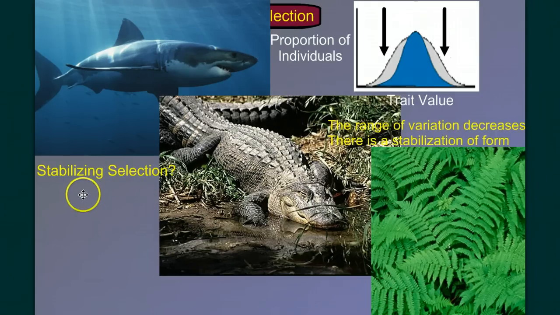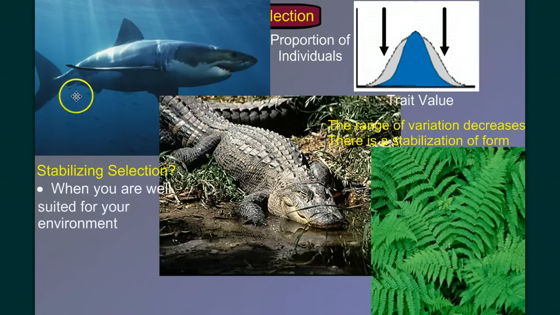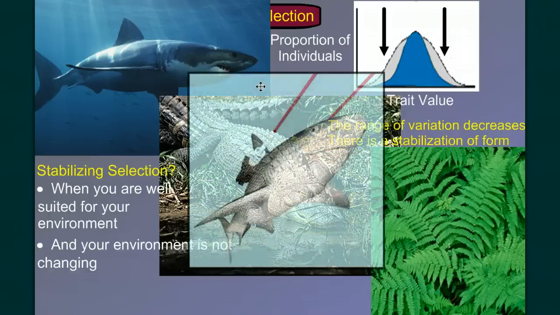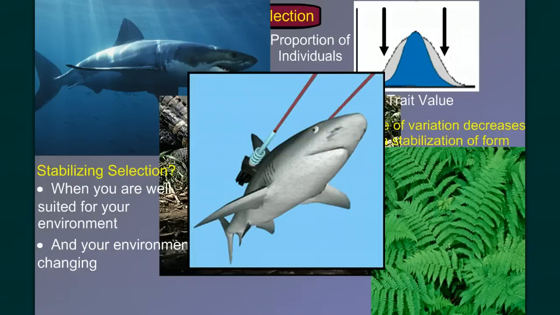Well, what'd you get? Well, first thing is, you have to be well suited for your environment. A shark's pretty much perfect for the environment it lives in. Same with an alligator, and the ferns do really well in their environment. Secondly, the environment can't be changing. The environment that a shark inhabits has been that way for very, very long periods of time. Now, what it means is, it's hard to improve in a way that can outcompete this middle version of the form. I mean, how could you make this shark better? Give it laser beams? Of course not.